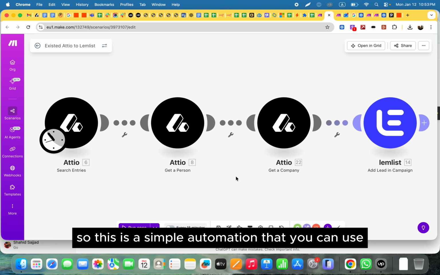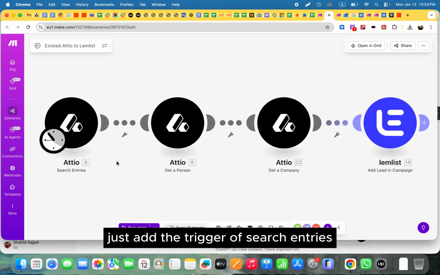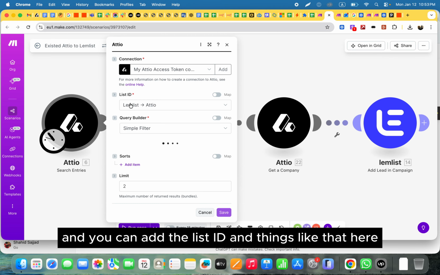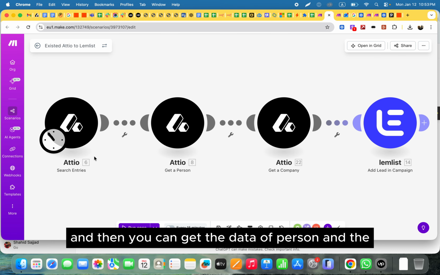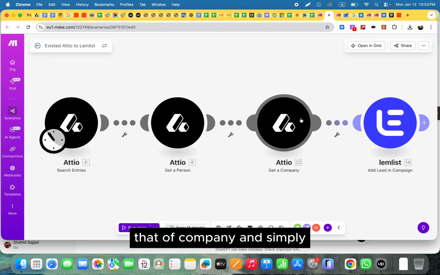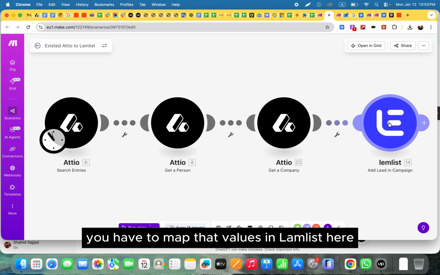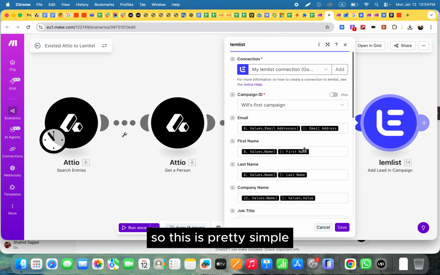So this is a simple automation that you can use. Just add the trigger of search entries, and you can add the list ID and things like that here, different queries, and then you can get the data of person and the data of company, and simply you have to map those values in Lemlist here. So this is pretty simple.